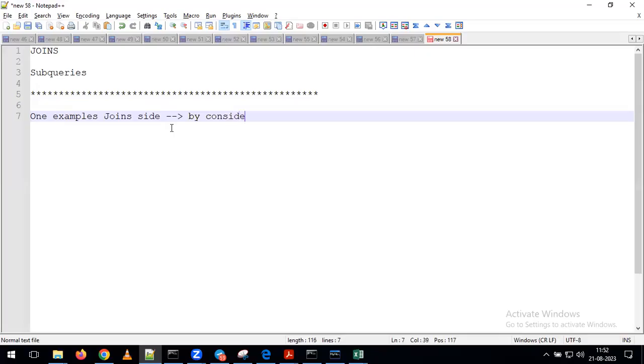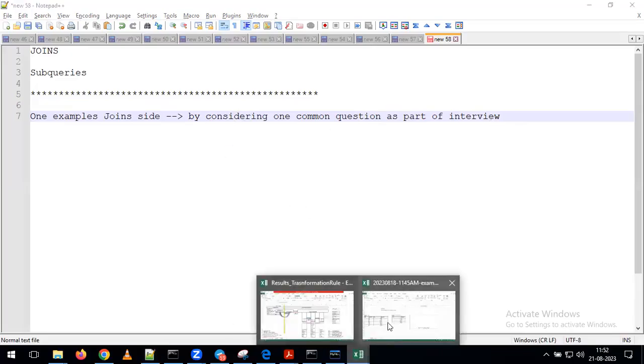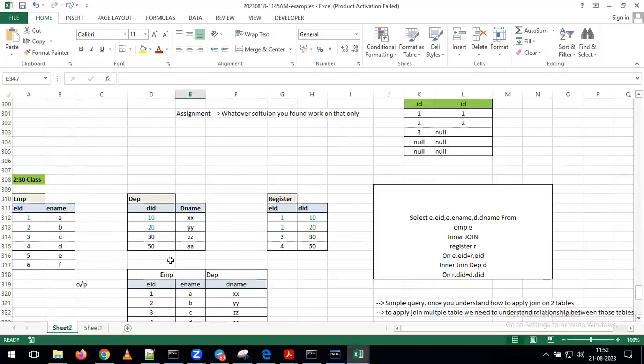by considering one common question asked in interviews. It's only from the interview perspective, not from the real-time perspective. In interviews, they ask some common questions in multiple interviews. That's the reason I want to cover the topic first. With that, we can go for the sub-queries. The example first here.